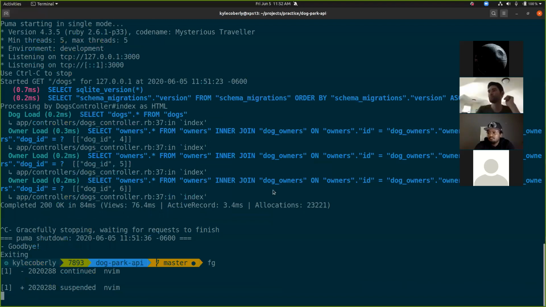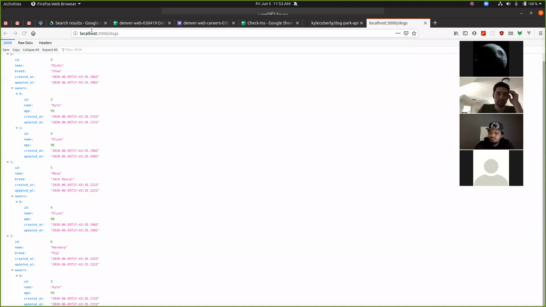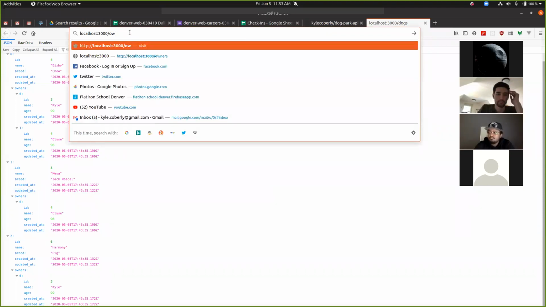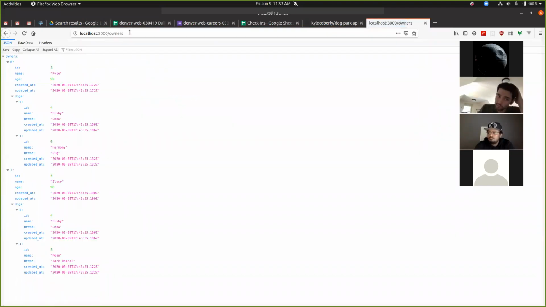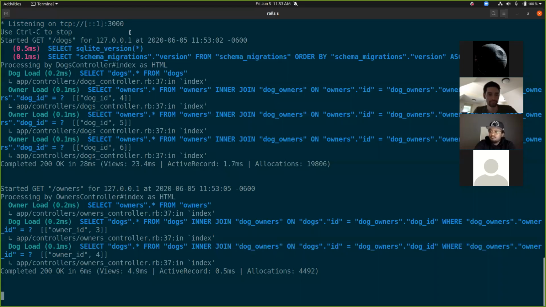Ta-da. If I grab that, put the same thing on index. Run that app. Okay, so dog still works. And now, if we go over here to owners, Hachi Machi. Not bloody bad. Questions?